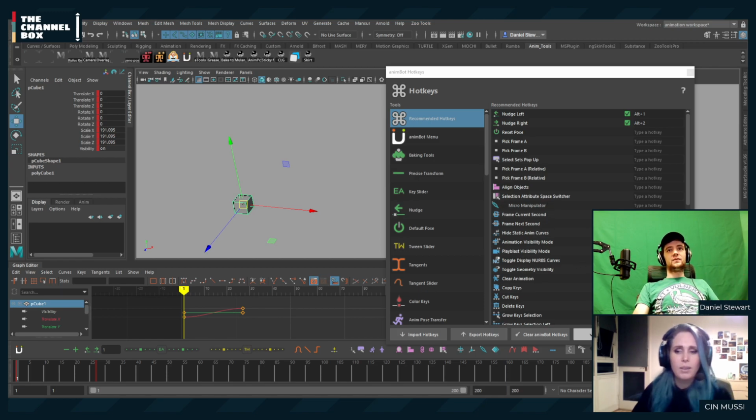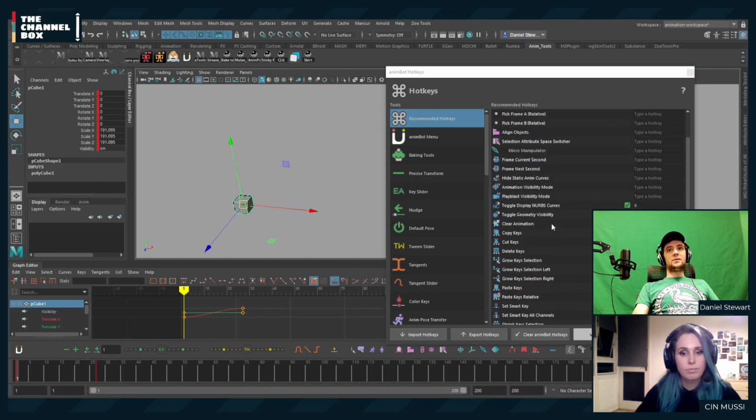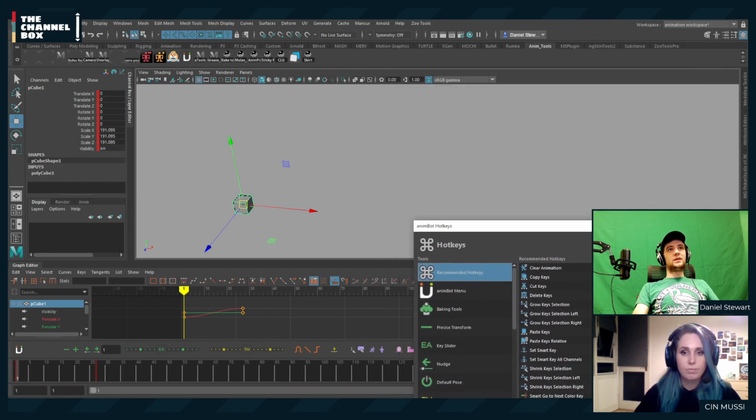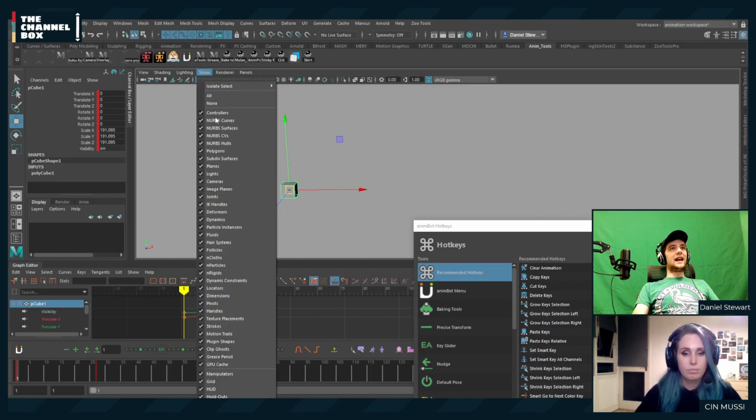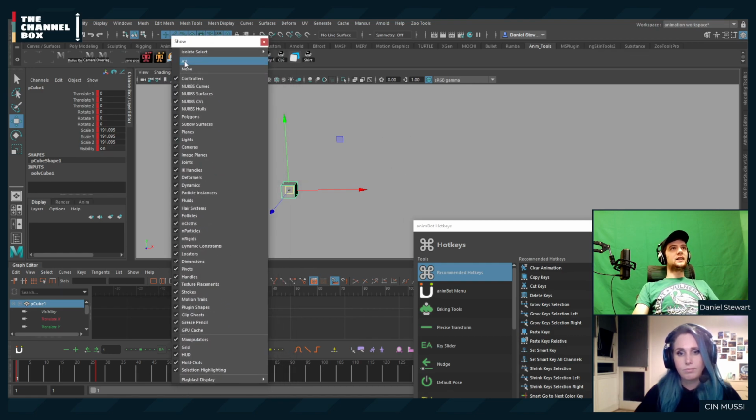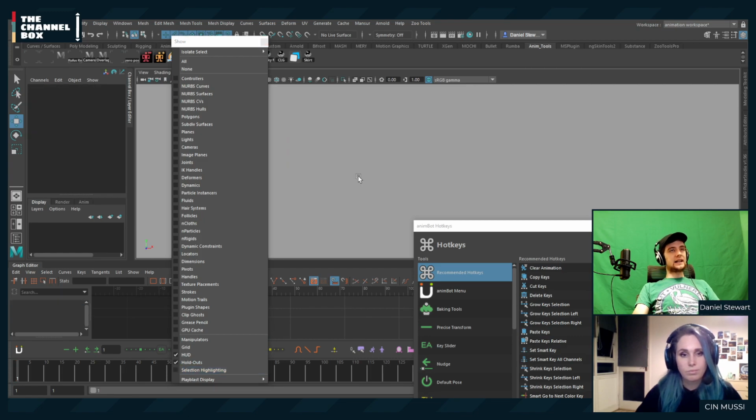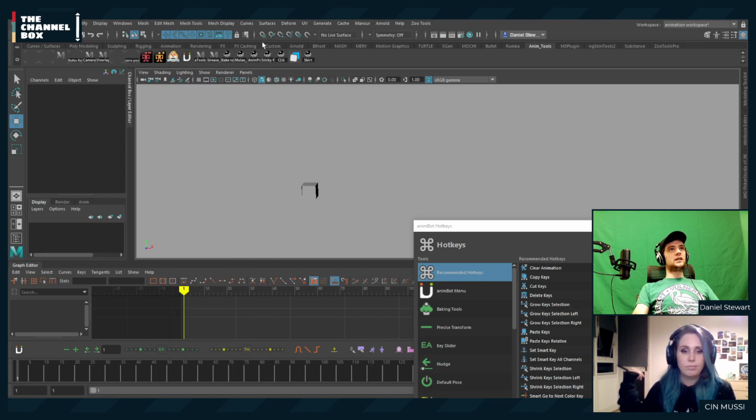Toggle display NURBS and toggle display geometry. For anybody that's used Maya for very long, you probably notice that anytime you open up, your windows sometimes get reset, and everything is shown in here. For me, the biggest reason I have this is because I want my geometry and my NURBS curves. So I open up a scene, I immediately undock this, hit none, uncheck these for my shot cam viewport, and then I hit 6 and 7, and it immediately displays my NURBS and my geometry.